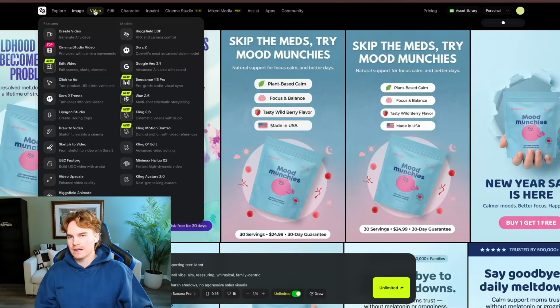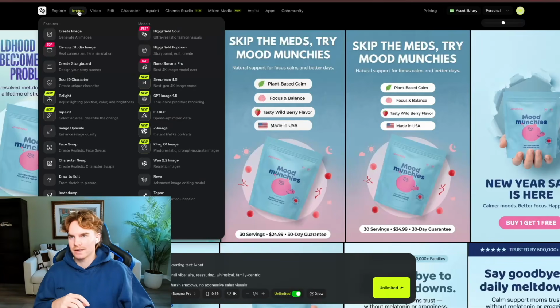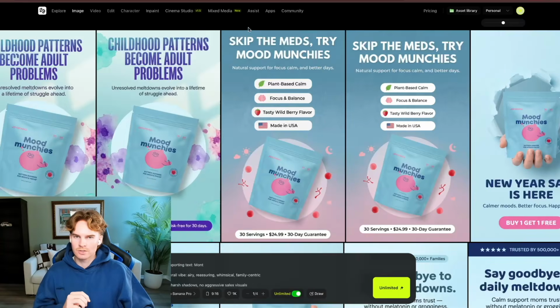It gives you access to all these different models, whether it be Sora or VO3 or Kling 2.6. Most of the time when I'm creating images, actually all the time now, I'm using Nano Banana Pro. That is the model that I would recommend you choose as well. The nice thing about Higgsfield is it has an unlimited option for when you're producing Nano Banana ads. So this process is essentially free.